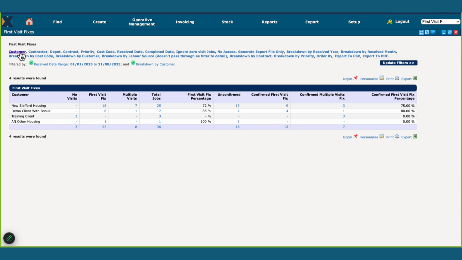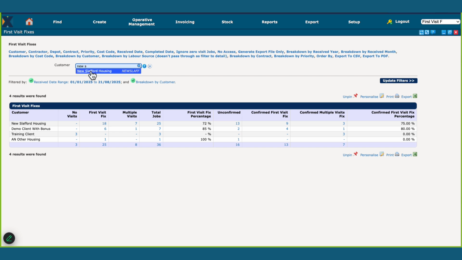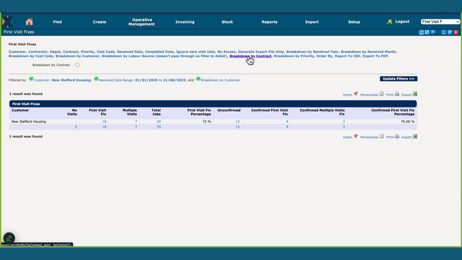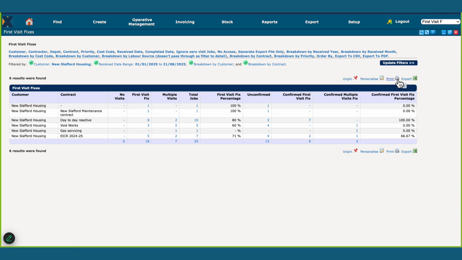We can also specify a particular customer. So if I wanted to manipulate my filters, I can show a particular client. I can also bring in a breakdown, say, by contract. If I click on there and I update my filters, I now see that client but broken down by the different work streams that we've got going on: day-to-day, reactive, gas servicing, and so on. So you've got your first time fixes where we've got these confirmed and unconfirmed, and then obviously the confirmed first fix percentage. Right. So I want to explain what that means.